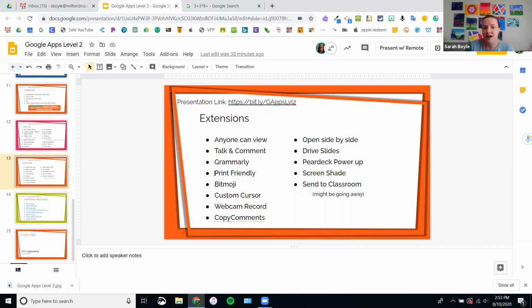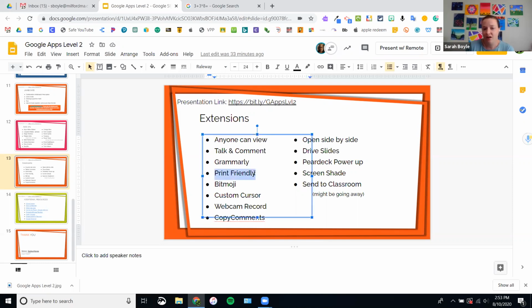Print Friendly I use a lot when I go to websites if I want to have a PDF of it or a printout of it that doesn't have all the ads on the side or doesn't have all the images, or there's a lot of stuff. You know how when you're going through an article and there's like this video and then there's this link to this outside thing and there's all this junk. Print Friendly takes all of that out. So you're just getting the content of the article. You can turn it into a PDF or you can print it out.